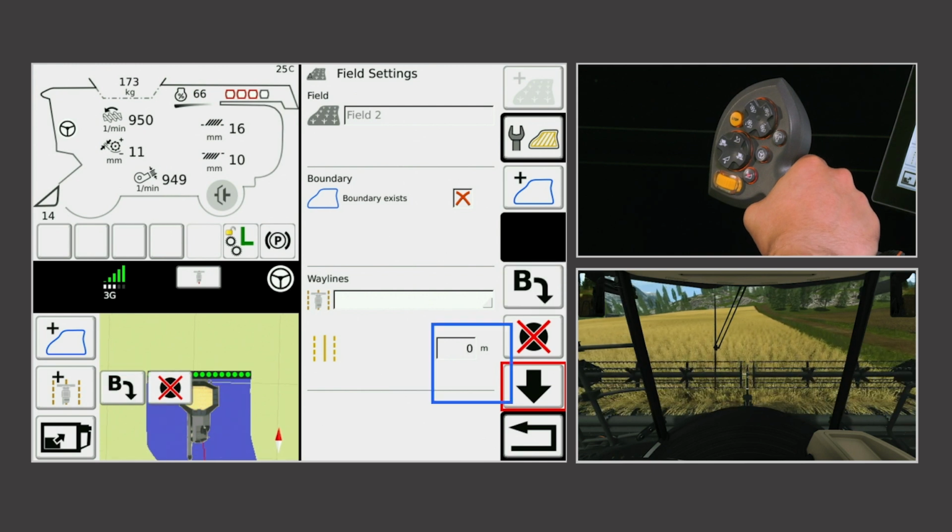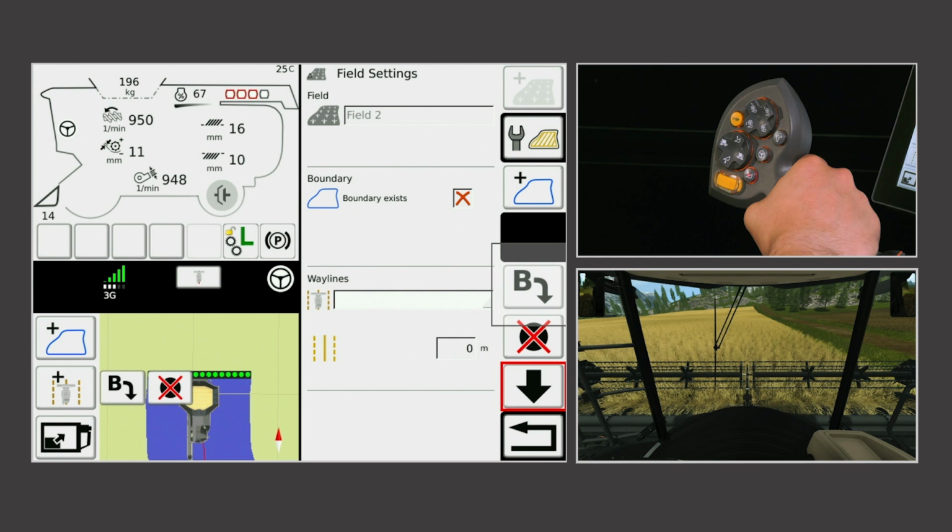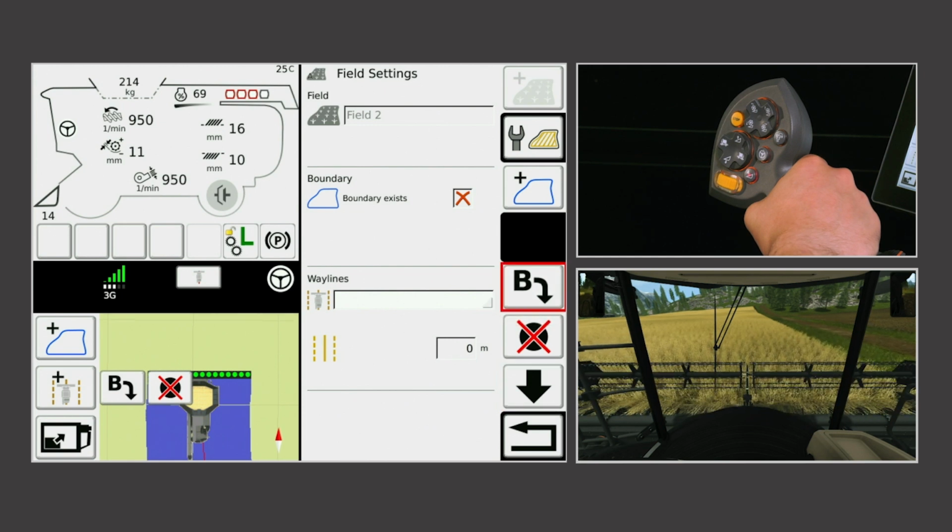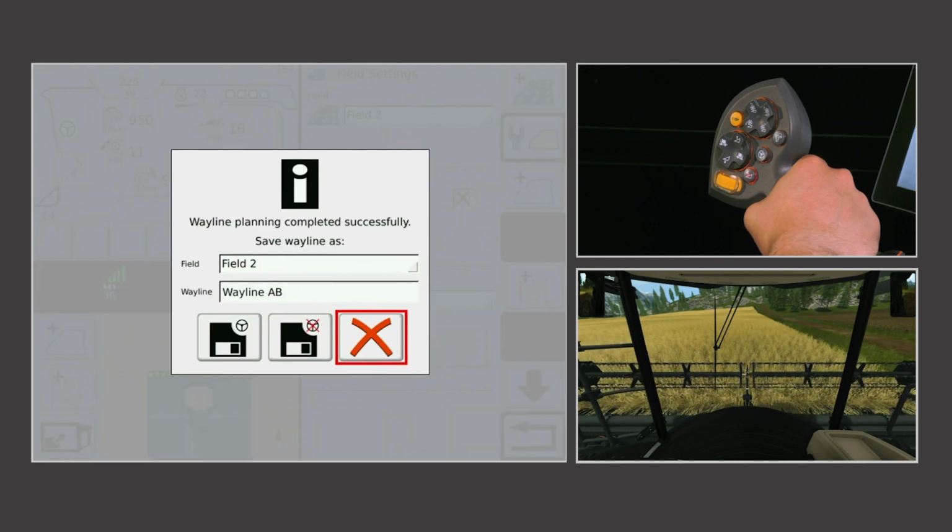Once the counter gets to 0, a B icon will appear on the right. Press it and the recording will be complete. Proceed saving settings and eventually overwrite the existing waylines.